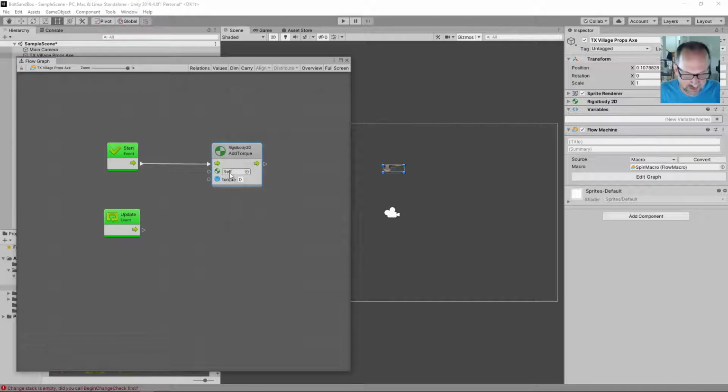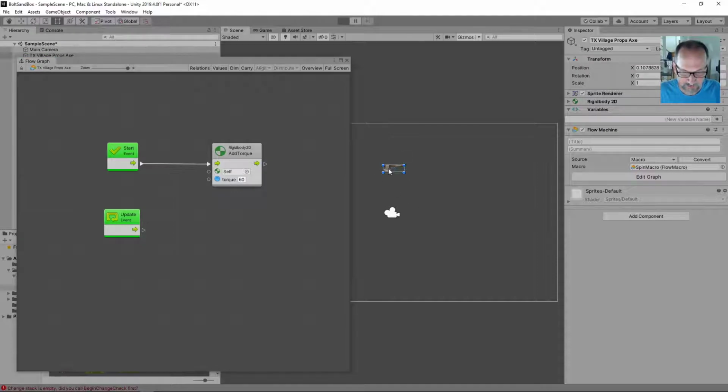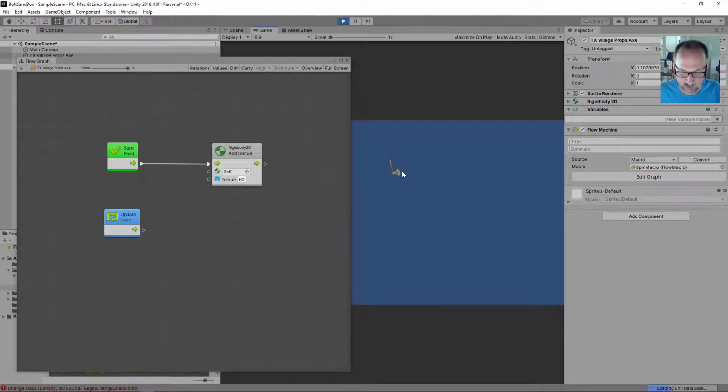The self means it's the one on this particular game component, and for the torque, I'm going to add a torque of 60. If I hit play, in my game it will now spin. It's going to get that torque added to it immediately on start. You'll see it'll eventually slow down.